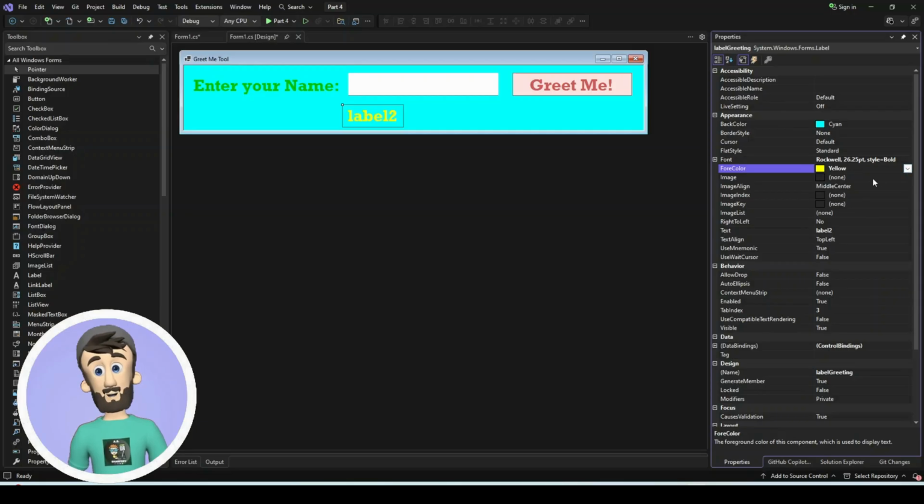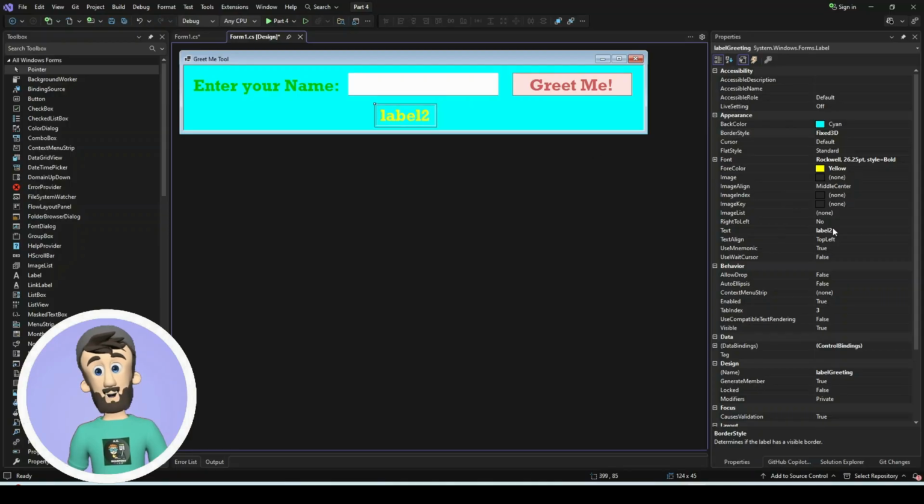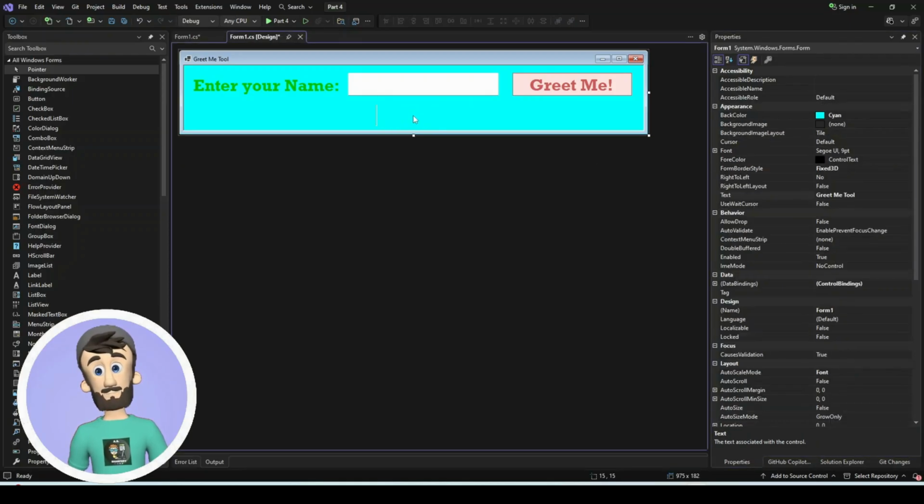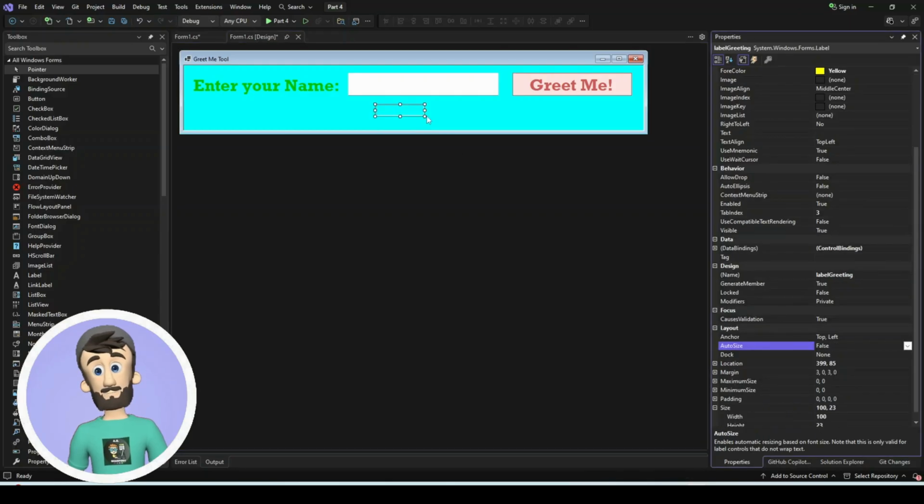After that, you can start customizing it: change the color, adjust the font, and, if needed, modify the border style. Next, remove the predefined text from the label. We don't want anything shown at startup. This label will be updated dynamically by our code. Now set auto size to false. This gives you full control over the label's size.